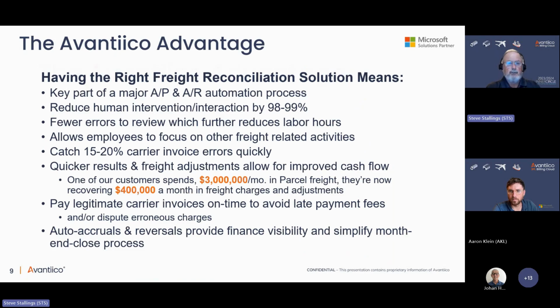So the advantage of our solution, it's really a key part of your AP and AR automation process. We're fully automating as much as we can here, with the exception of things that a person would want to review. That reduces human interaction in the matching process to about 1 to 2% of what it used to be when it was manual. It means fewer errors, which further reduces human hours required. It allows employees to focus on other freight-related activities or the significant errors here that have to be corrected. And as I said, the industry average, depending on whether you're looking at Forrester or Gartner or others, some say 20 to 30%, others say 15 to 20%.